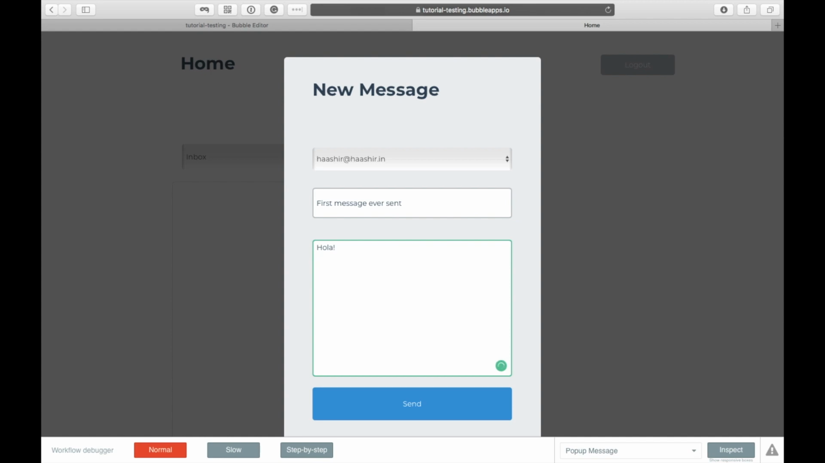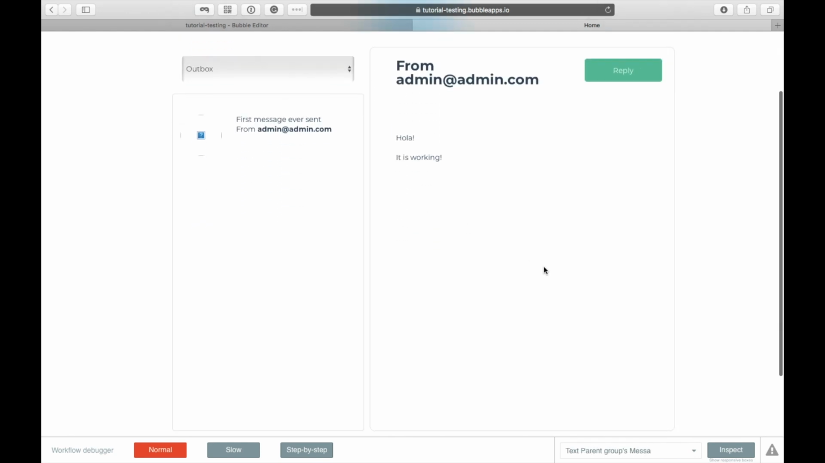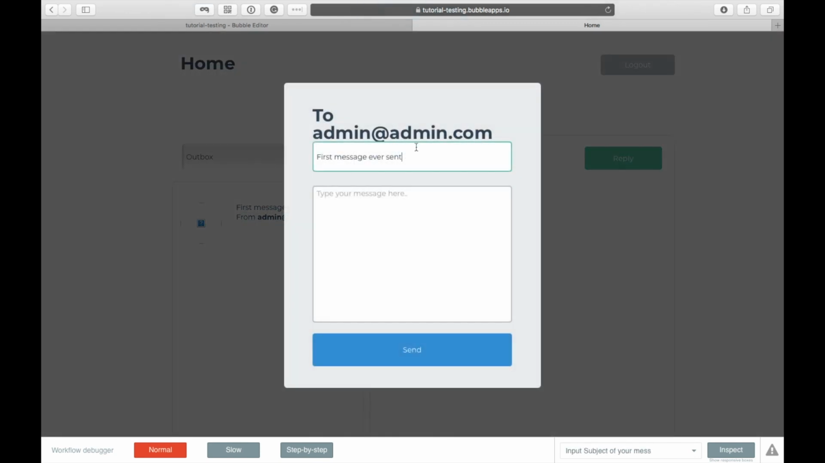Hola, it is working. I know it's a terrible thing to send for the first time. So it's send. You can have another pop-up saying the message got sent, whatever you want to give us some acknowledgement. But let's go and check out Outbox now. As you can see here, the message comes here, and if you want to reply, it will go back to admin@admin.com. So I'm basically going to be replying to my own self now.